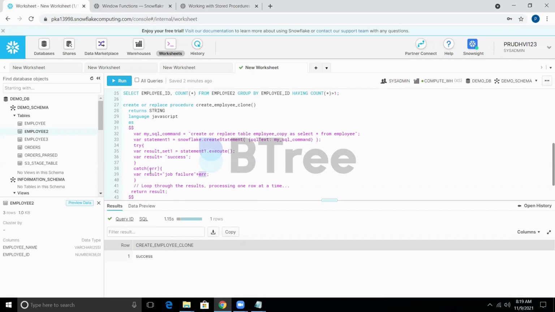When you have multiple try catch blocks, make sure that for each and every catch block, the message is different. Don't put just job failure and the error message. Make sure you differentiate this. So while inserting into this particular employee, I can have the statement here: failure in creating employee clone. And then I'll put the error. What is the error? I'm printing it.